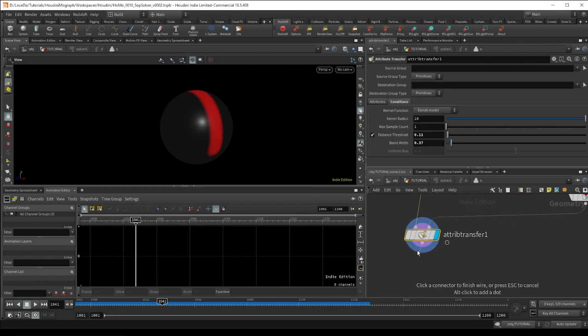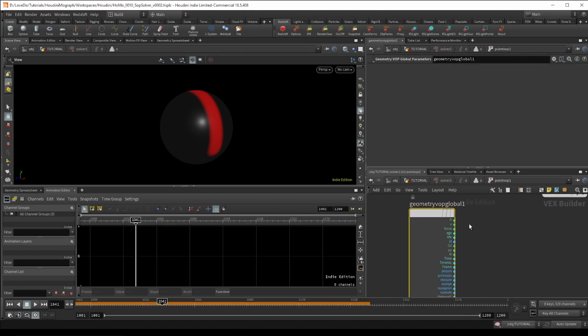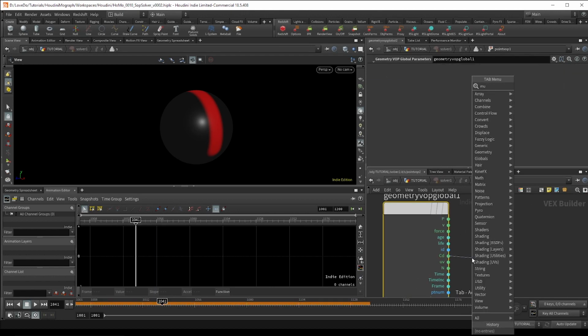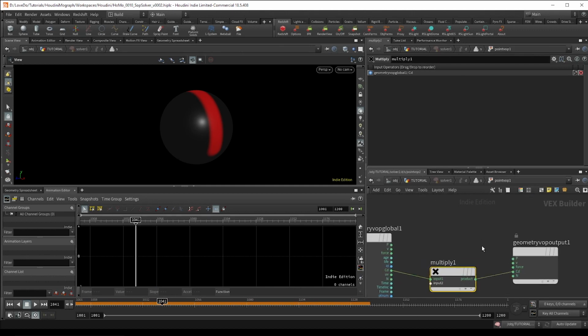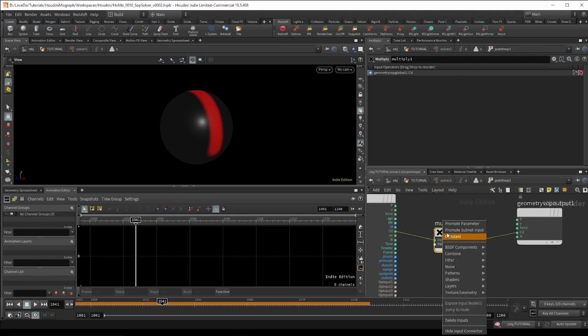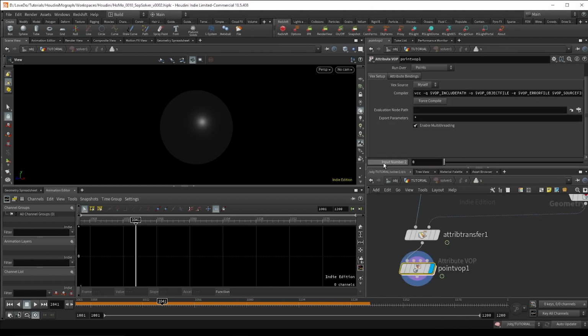If you go back in, I'm going to make a point VOP and wire a multiply node to the Cd. And just wire that out and promote the parameter on the multiply. If you come back up, we have this value, which is going to basically just work as a decay factor.